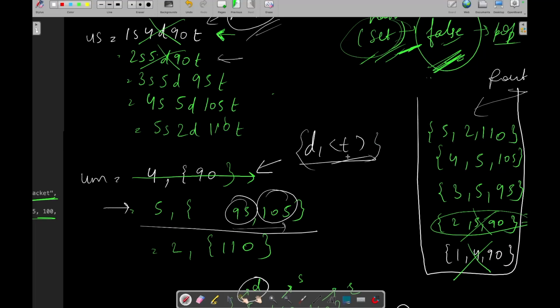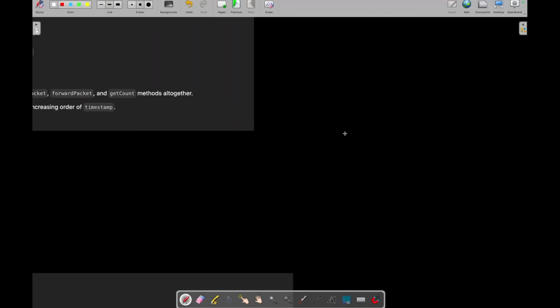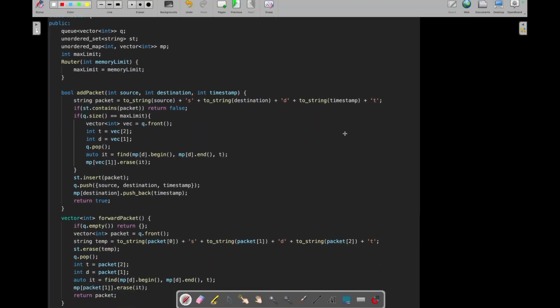Okay, so let's see its code. Its code is quite similar to the approach I have explained here. It might look lengthy, but it's easy. So see, here is one queue, here is one set, and here is one map.